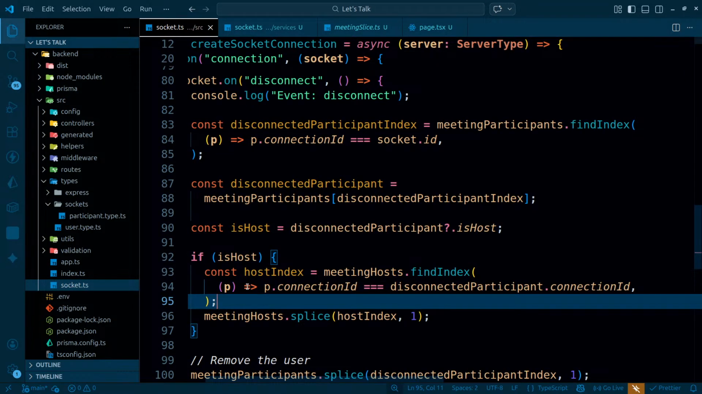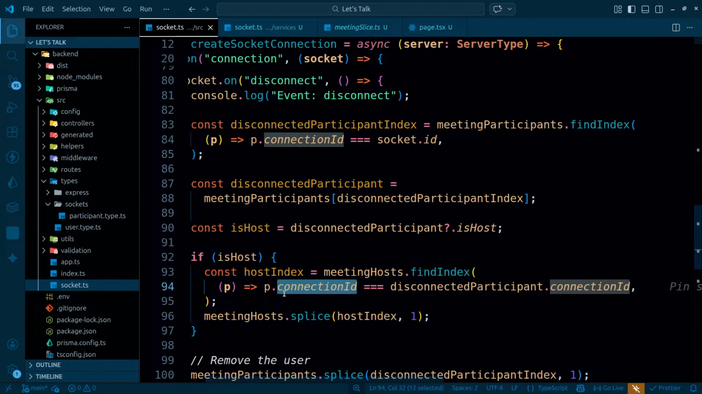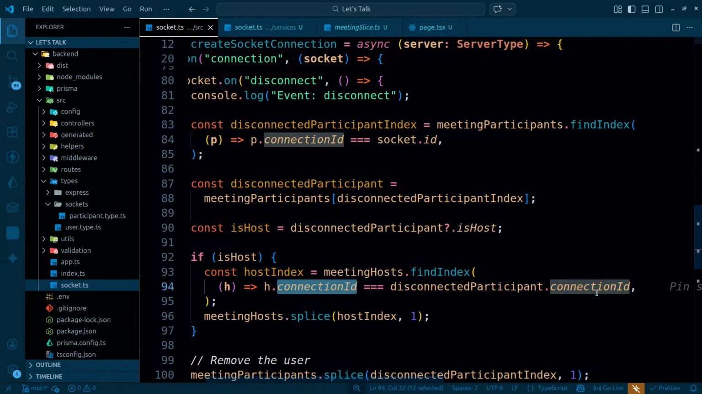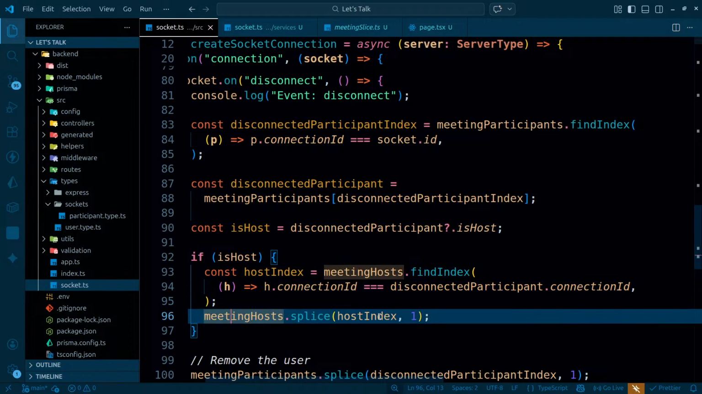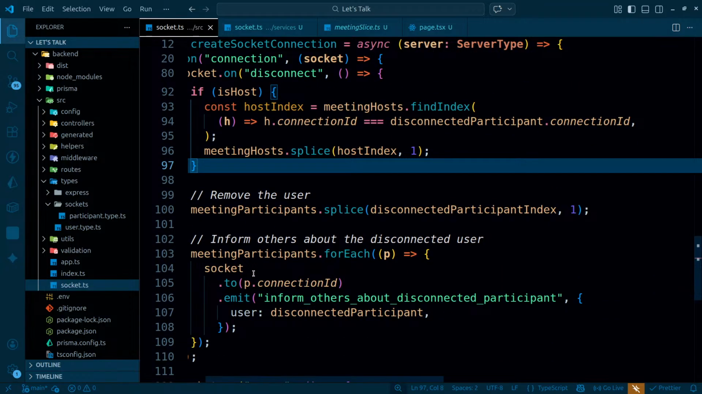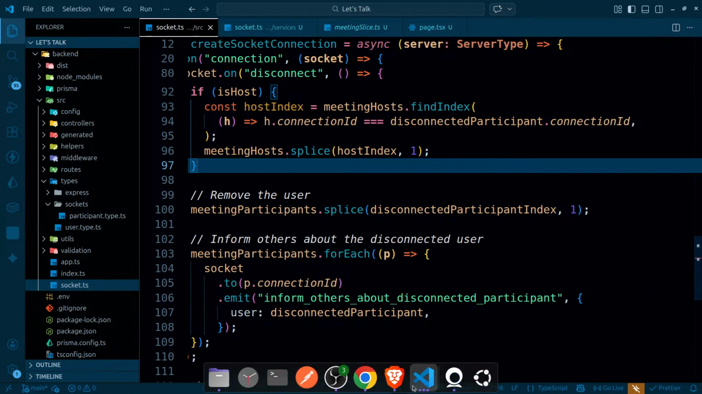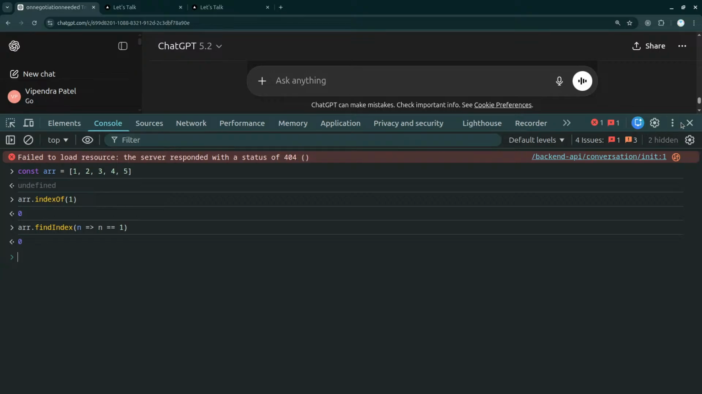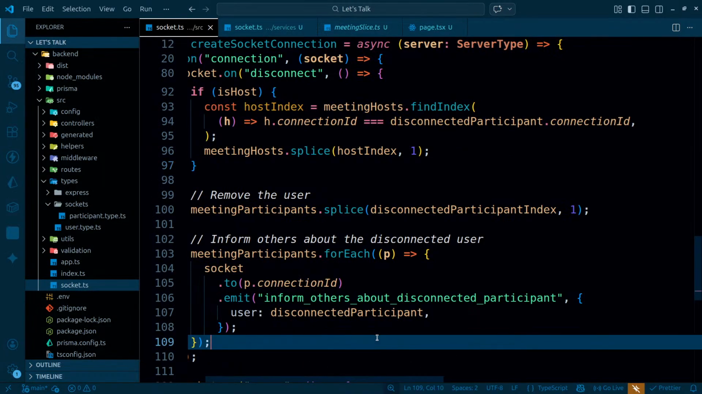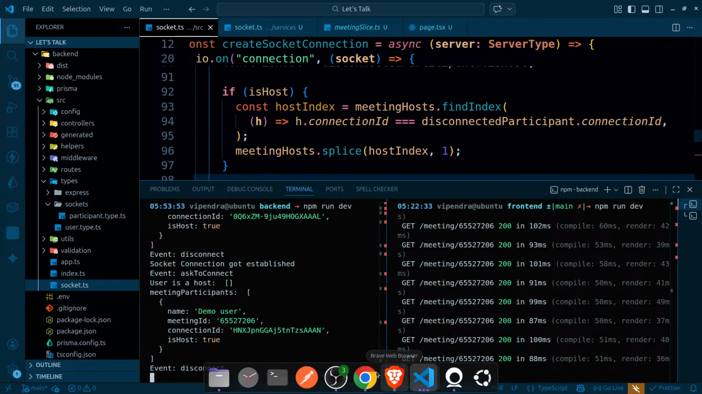So the person's connection ID, or this is actually going to be host, so Control D, this should be host. If the host's connection ID equals the disconnected participant's connection ID, then I'm simply going to remove that, and this is how it should go. And that's it. Quite a lot just got done right here, but let's see whether it works now.